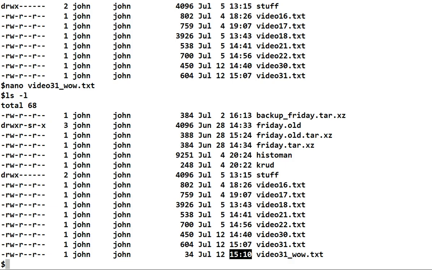And so how can I do that? What you can do is you can say touch, and then the reference file, in other words, the file that we want to be like. The reference file, where we're going to copy the timestamps from, is video31. And then we can list one or more files. We could use a glob, but we want to modify, in this case, the video31wow.txt. And so when we do this, what's going to happen is the tool will go look at this file's modify timestamp, and then it will set this file's modify timestamp to match.